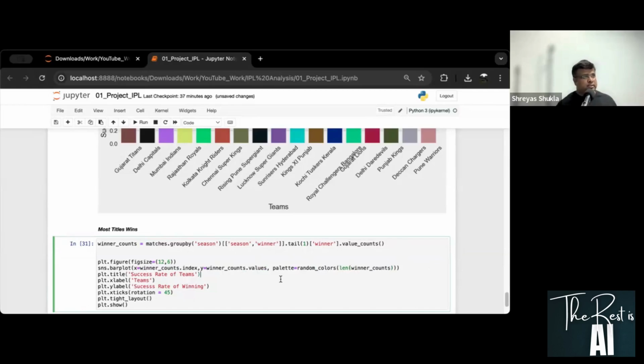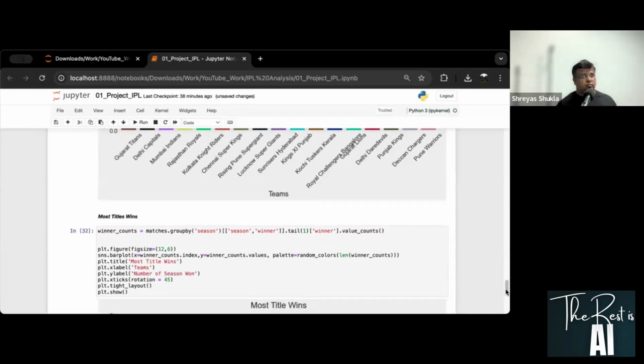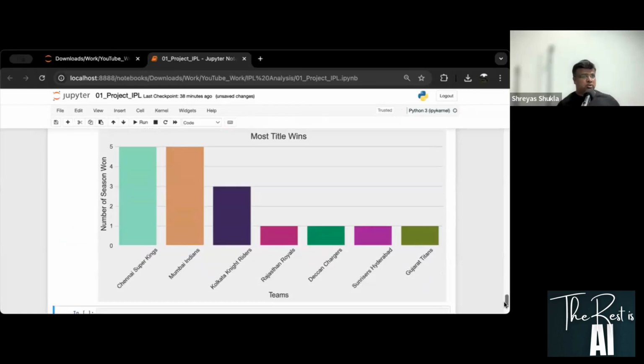and you have to change the title. This is most title wins. Then you have the teams, and here this would be number of seasons. There you go. So you got this very nice looking plot. Very good at getting this information that Chennai Super Kings won 5 times, Mumbai Indians 5 times, and so on and so forth. Remember, this is data from 2008 to 2024.